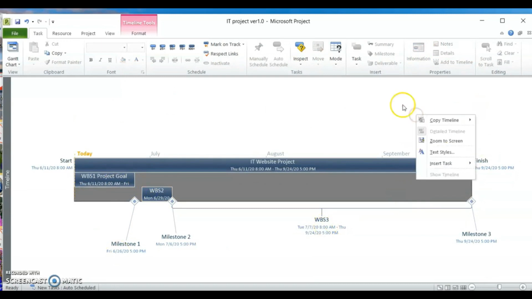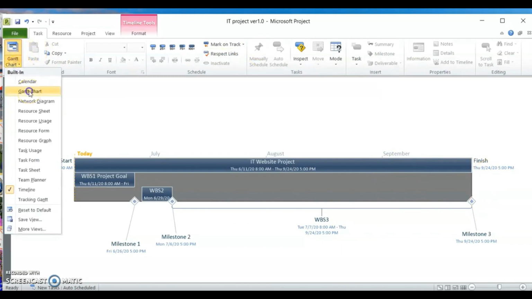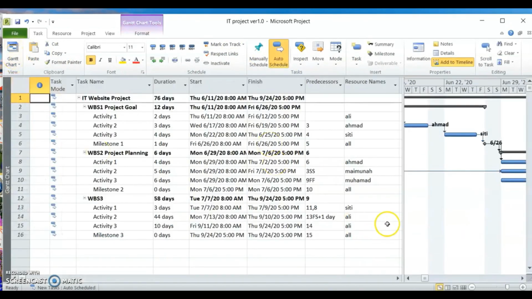You can copy and put it. Copy timeline, for email, for presentation, and all that. You can put it in your slides. So that is viewing it in a timeline format. So we are done on the view part. Let's go back to the Gantt chart. We have not finished yet. So those are the view functions.